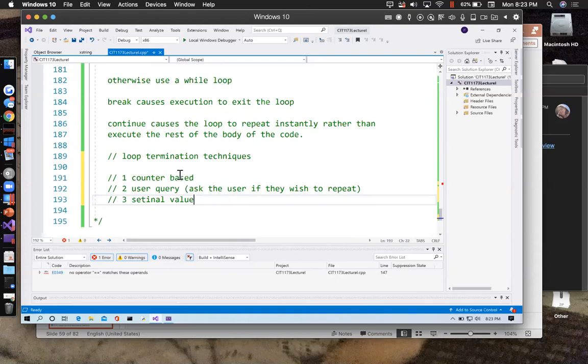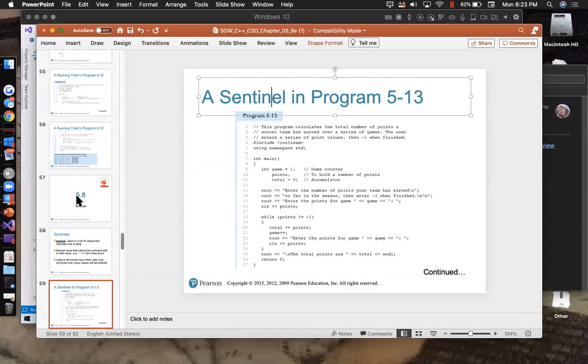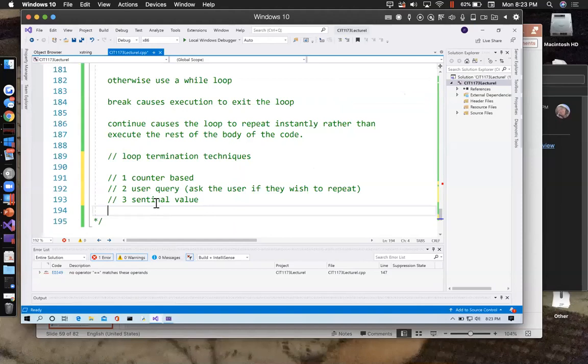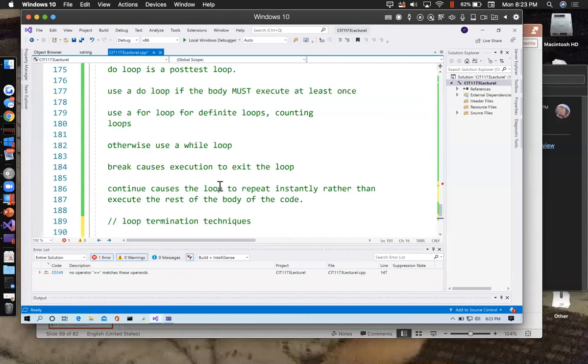Am I spelling Sentinel right? Well, for one thing, I forgot that. Another is I may be putting an A rather than an E. Okay.